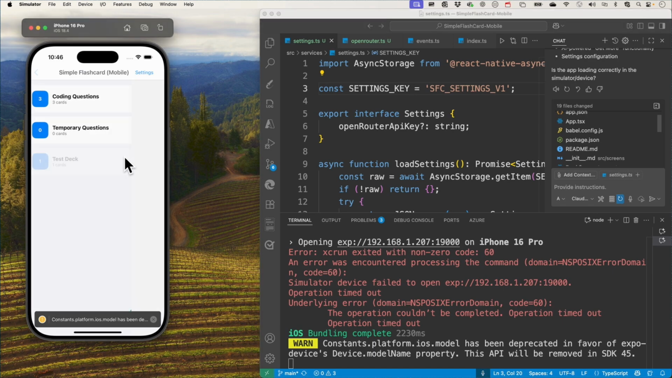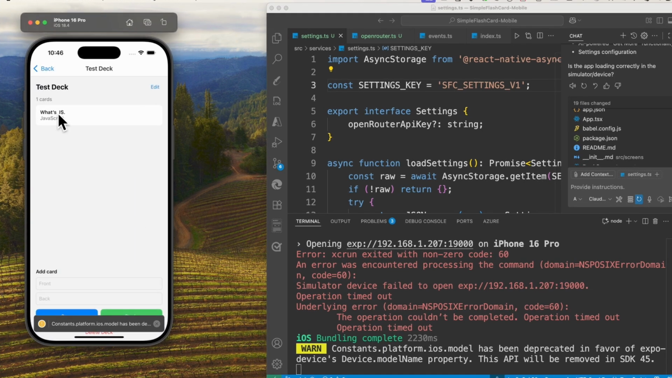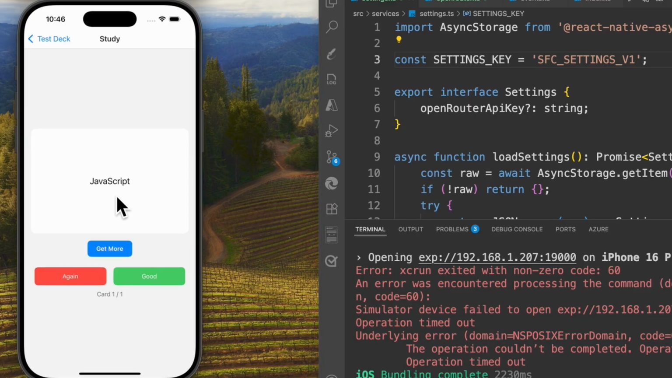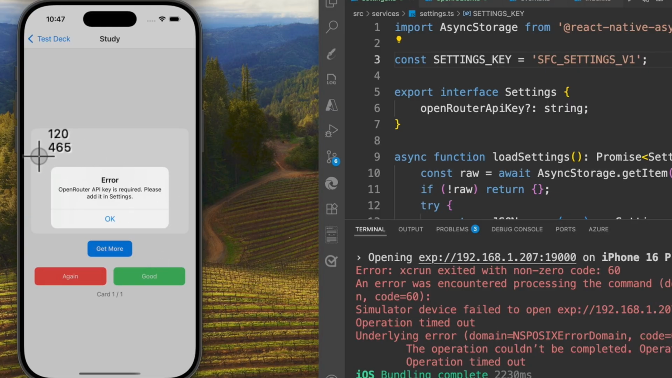All right, let's go to a test deck here and run a study session. What is JS? And here's your answer. And here I could click Get More. OpenAI API key is required. Add it in settings. Well, it looks like it was imperfect the first time, but we're close.